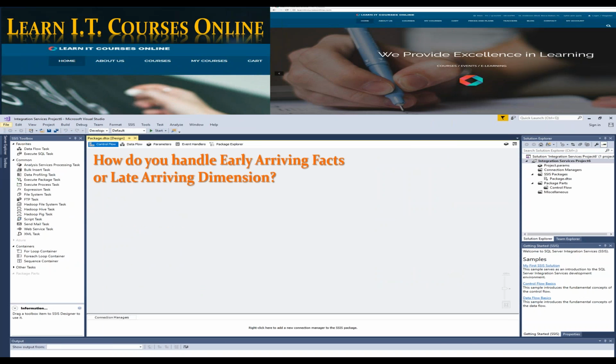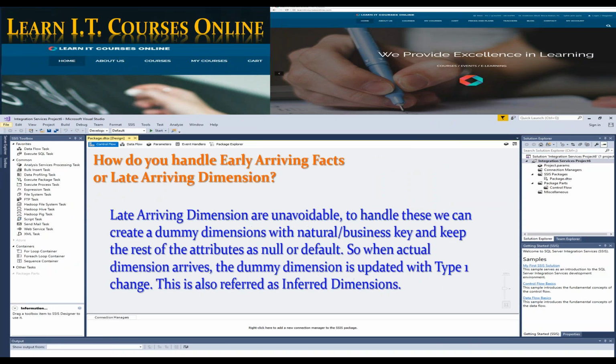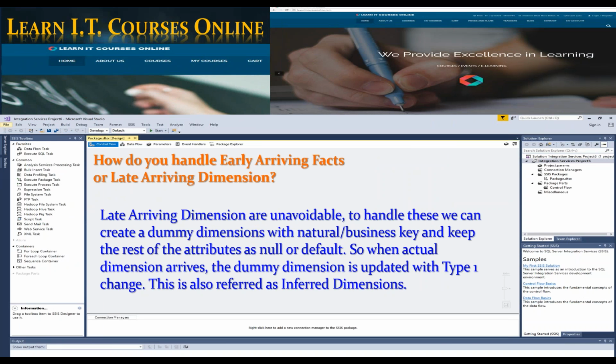How do you handle early arriving facts or late arriving dimension? Late arriving dimensions are unavoidable. To handle these, we can create the dummy dimension with natural business key and keep the rest of the attributes as null or default.